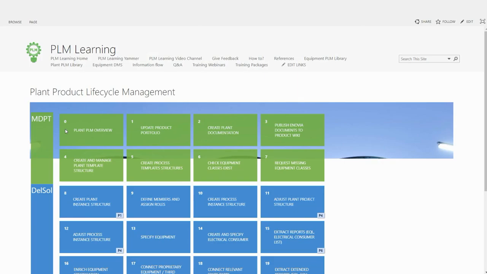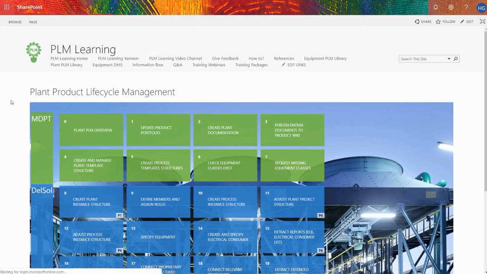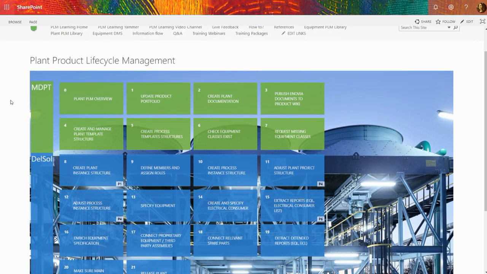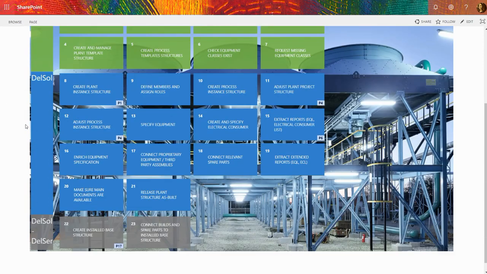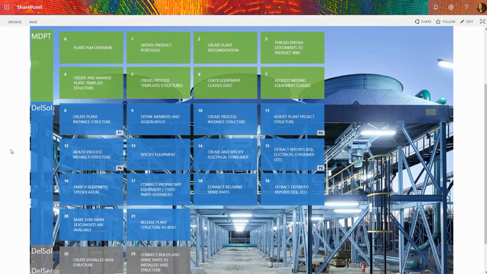This decision was made after identifying the main learner groups. In this case, the 3 main learner groups are the product designer, who is going to use the DPT business process. Then we have the delivery engineer who uses DelSol. And finally, we have the service engineer who is also going to be using DelSol.